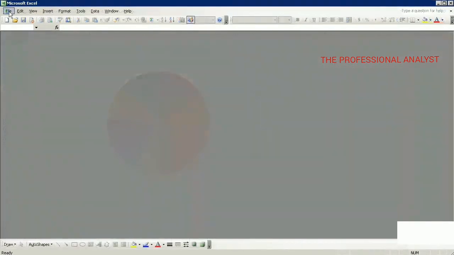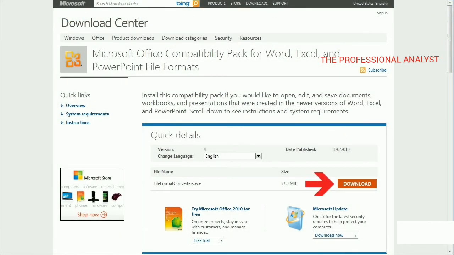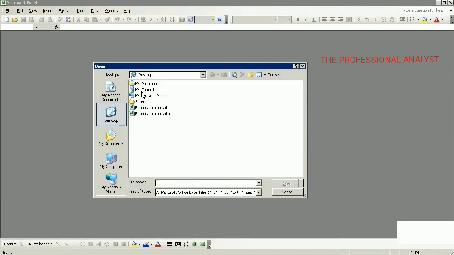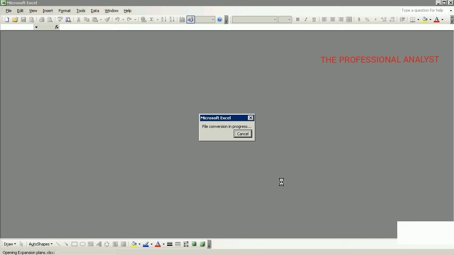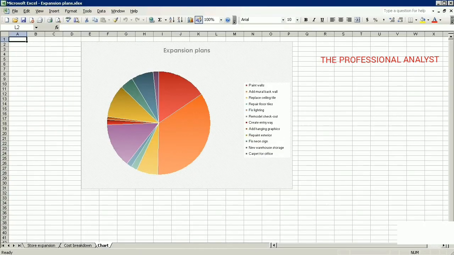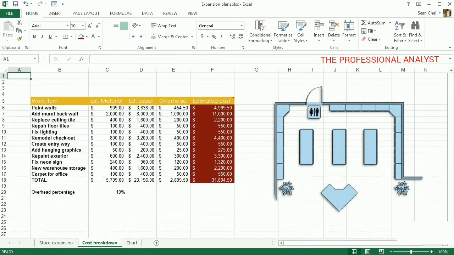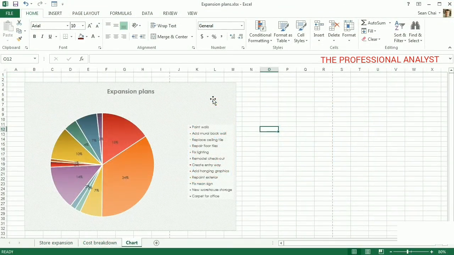The second option for the person using Excel 2003 is to download an add-in called the Compatibility Pack. After they install it on their computer with Excel 2003, they can open XLSX files in their older program. A link to the Compatibility Pack is available at the course summary. So that's it. You should have all the information you need to make the switch to Excel 2013. Of course, there's always more to learn.